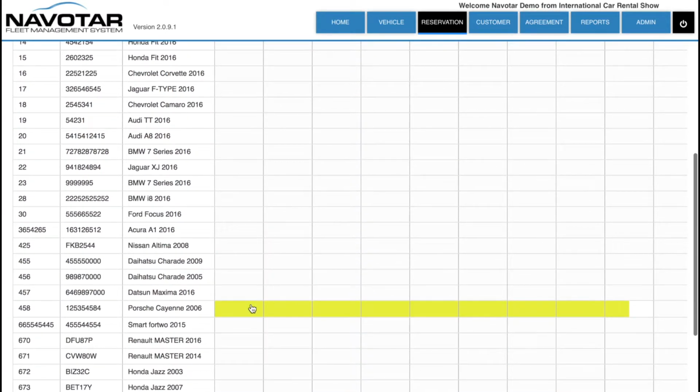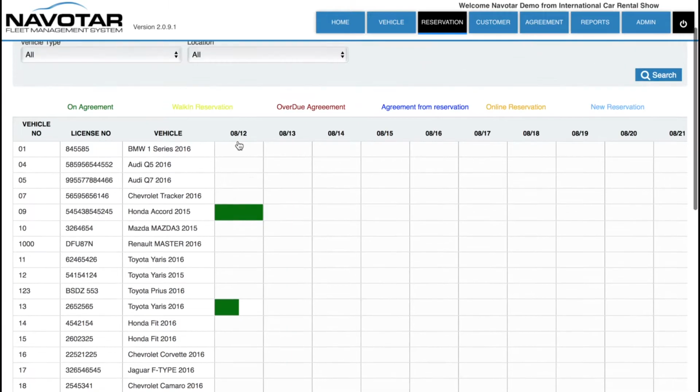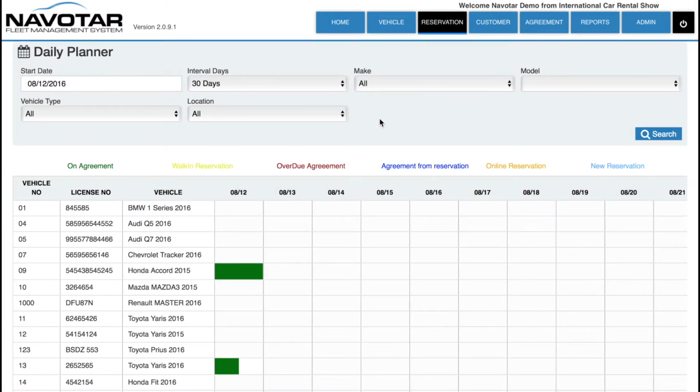For instance, if a car has been reserved online, it will be shown in yellow like so. If it's on agreement, it will be green. And you can, like the others, sort this by the specific vehicles as well.